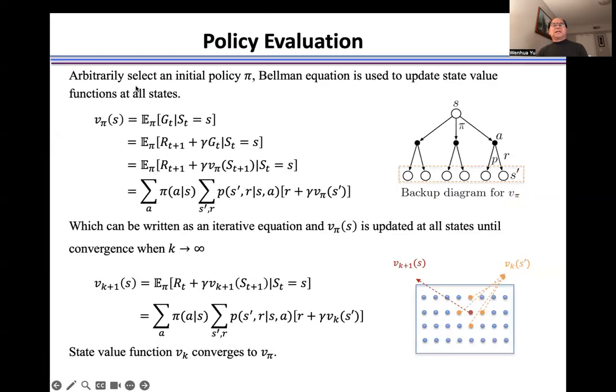Let's first select an initial policy pi. And the Bellman equation is used to update the state value function at all states. Because this is under policy pi, to update the state value function at the state S, this is the expected return. Expected return means that we need the contribution from all the possible next states S prime. That means this sum is over this pi distribution, or over all the actions A.